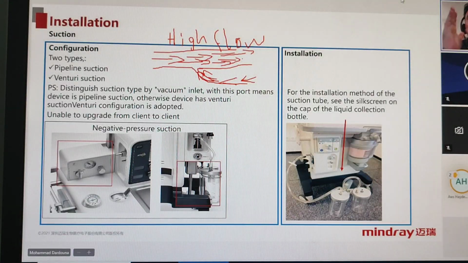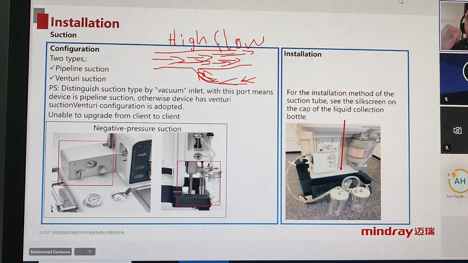Imagine that you are a smoker, and you are smoking inside your car, and you are opening the window while you are driving, and your cigarette reaches the window. All the smoke from your cigarette will go outside because of the high flow. That's it. Because of the vacuum generated inside. Is this clear? So this is the Venturi concept.